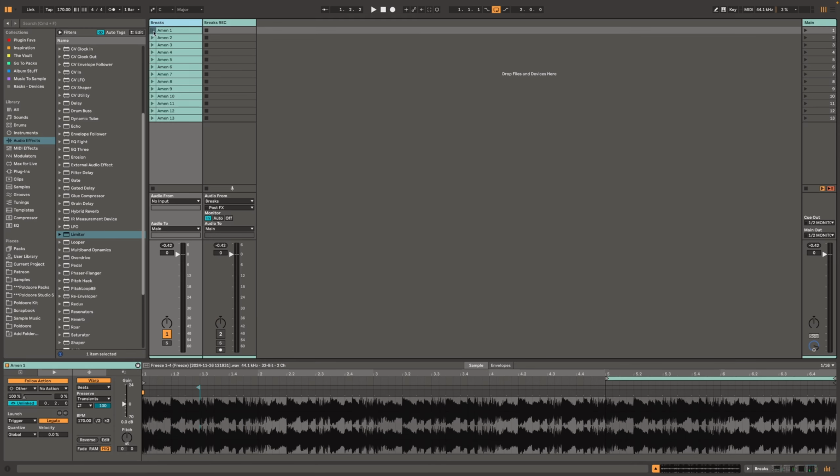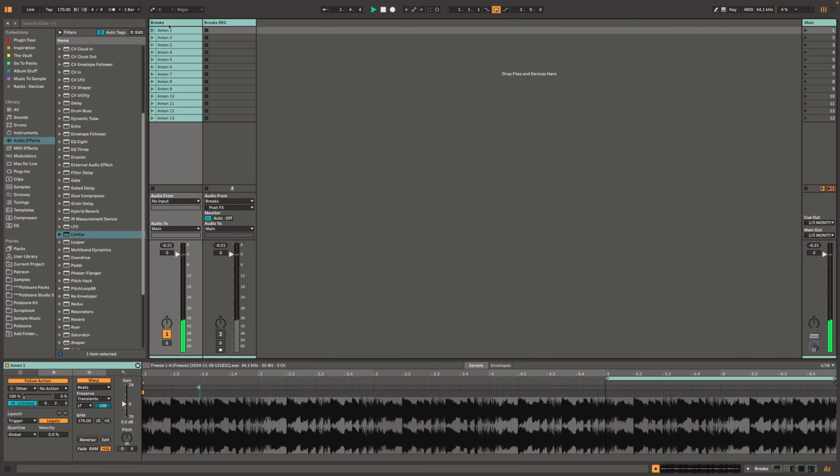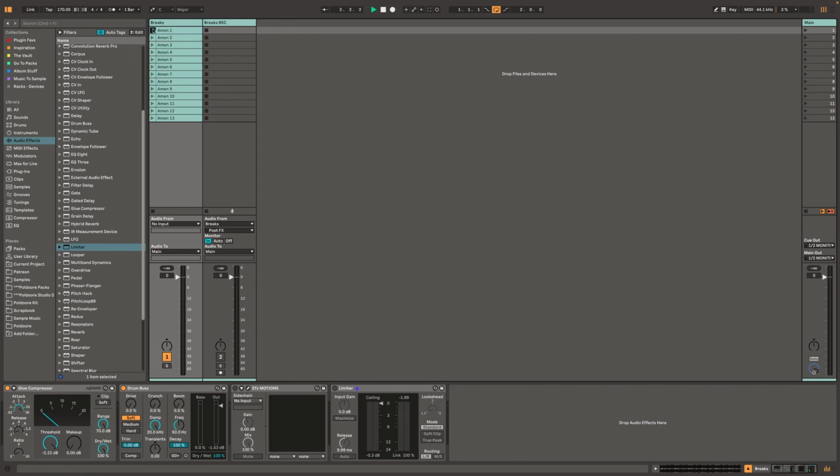Cool, now let's try applying the same technique to a bunch of classic amen breaks. I've dropped a few different breaks onto an audio track and set up the same follow actions as before. To make them sound a bit more cohesive, I added a glue compressor and used a drum bus to slightly shorten the sustain of the hits. I also threw in this Effects Motions plugin, which I'll turn on and off while recording to add some extra wonky movement. So let's run it and fine-tune the effects.